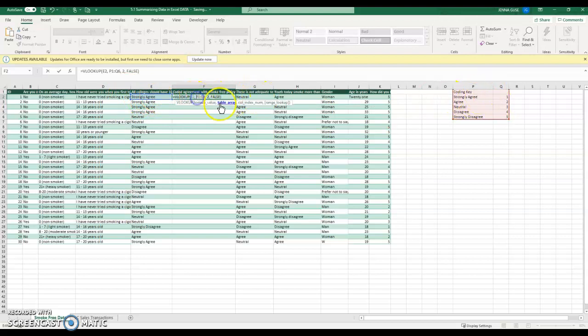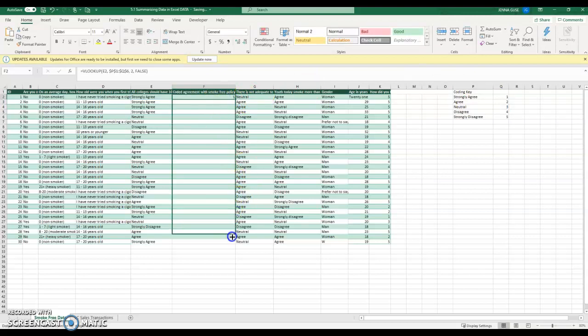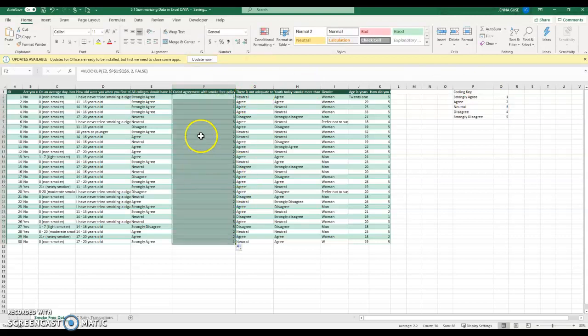Also, an important note is you need to lock the table using absolute cell references so that you're always referencing this table even if you fill in the formula. Press enter, and then I'll fill this in, and we'll get numbers that correspond to the response for every single person.